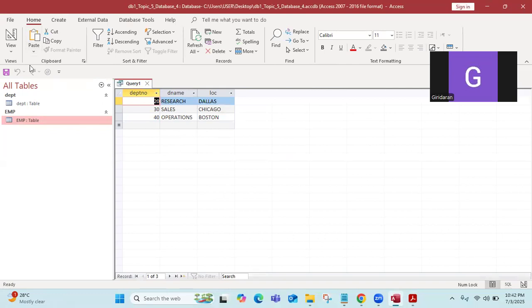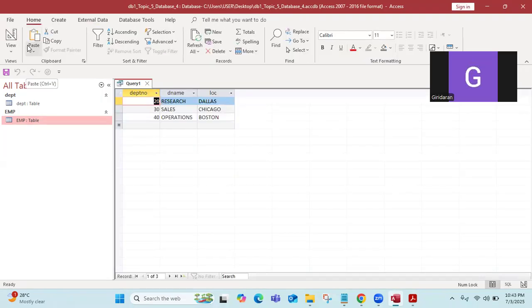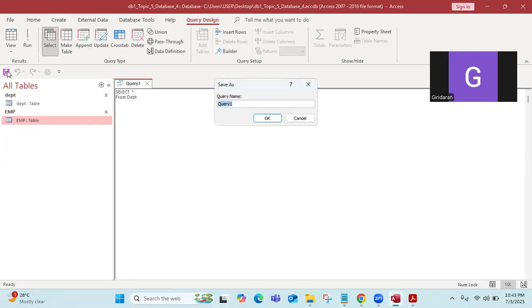in the department table. The meaning of this is, when you say asterisk, it means all, so it takes all the columns in the department table. If I run this, it will show all the department table columns, so it will completely show the table. I will save this as query 1. Like that, we will try all the queries.